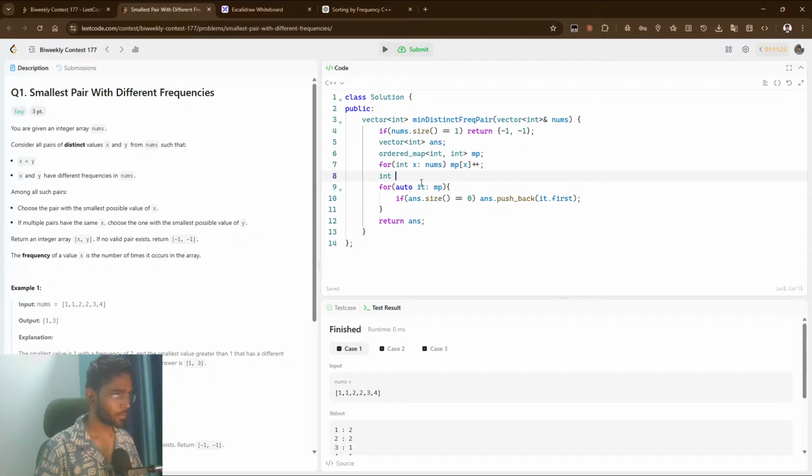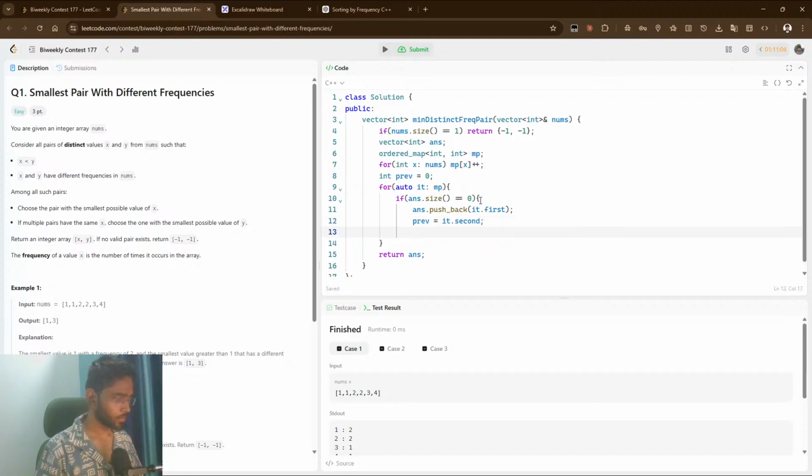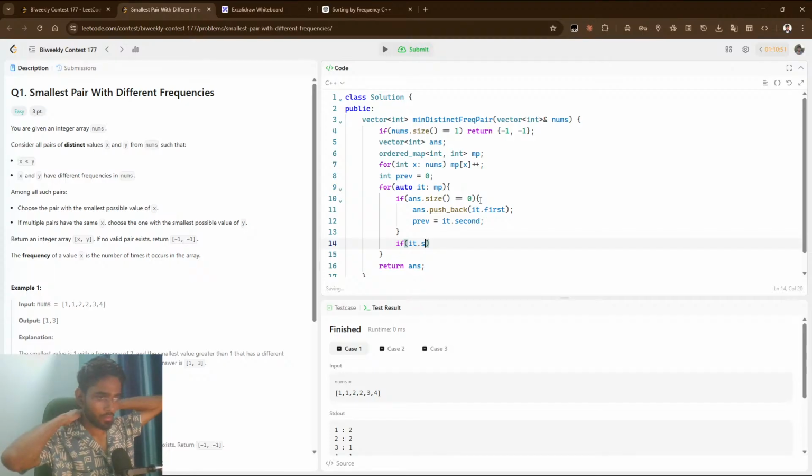previous equals let's say 0, and at the same time when I push the first one, I'll say previous equals it dot second. Now I just need to find an element whose frequency is greater than, ठीक है, it dot second, now you are finding the smallest value greater than 1.